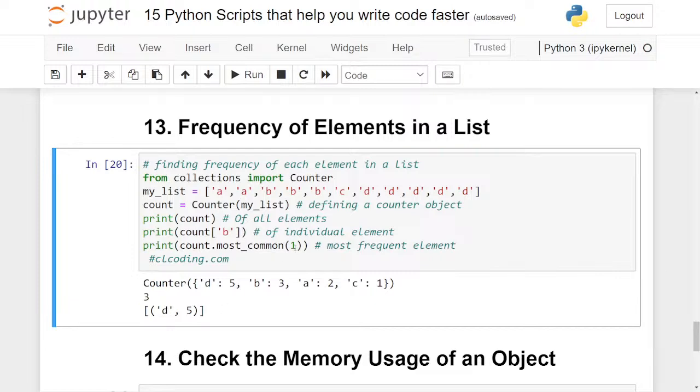Now, why have I given 1 here? I have given 1 because I want to know the most common element, the first most common element, which element has occurred in the largest amount. So here it is D. If I change the value to 2, then what will happen? Then D and B: first D, as it has occurred 5 times, and then second one is B with 3. And if I give a 3, then what will happen? Then A, which is 2 times, will also get printed.